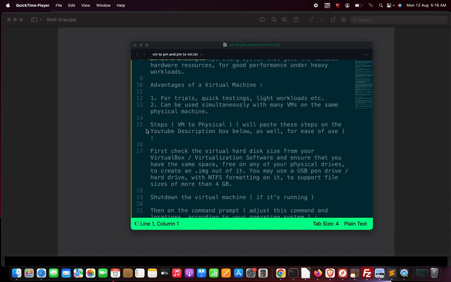Now, the steps of converting a virtual machine to a physical machine. We'll also paste these steps in the YouTube description box below for ease of use and for your reference. Okay, first check the virtual hard disk size from your VirtualBox or your virtualization software and ensure that you have the same space free on any of your physical drives to create an image file out of it. You may also use a USB pen drive or a USB hard drive with NTFS formatting on it to support large file sizes of more than 4 GB.